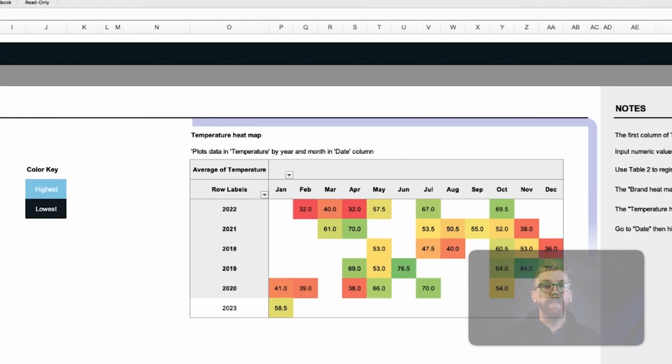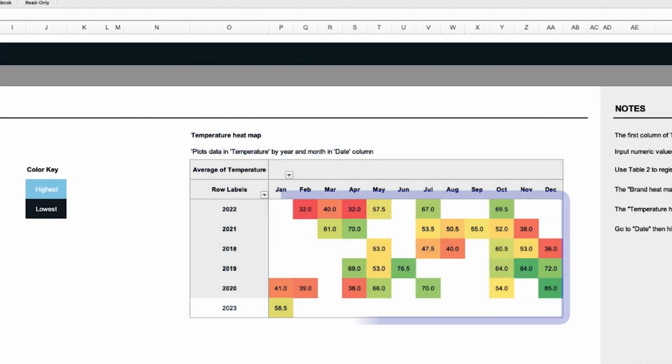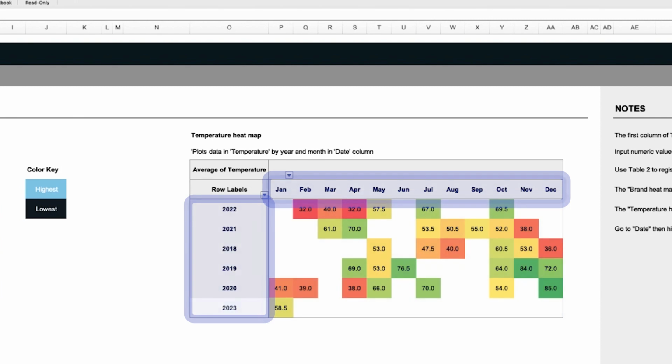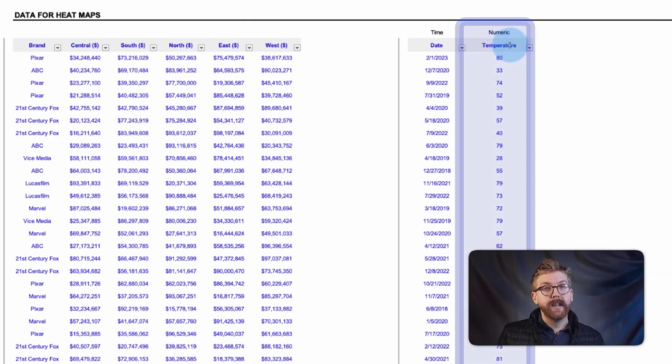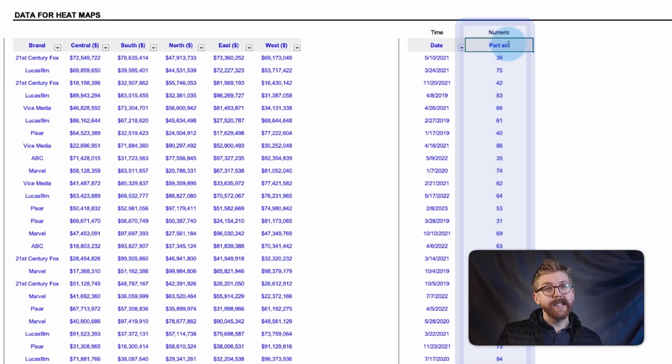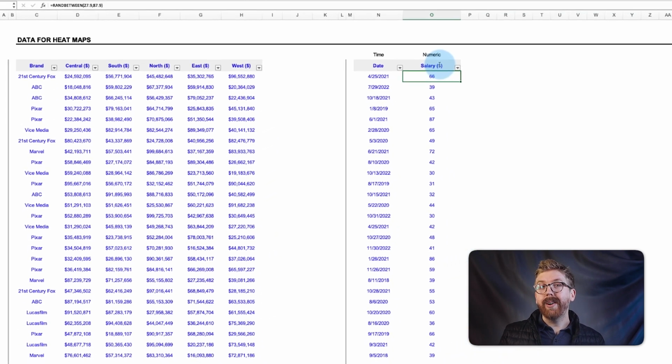The temperature heat map is a more traditional heat map, where a series of numerics and dates are plotted out. This numeric column could be anything: sales data, part sizes, salary information, etc.